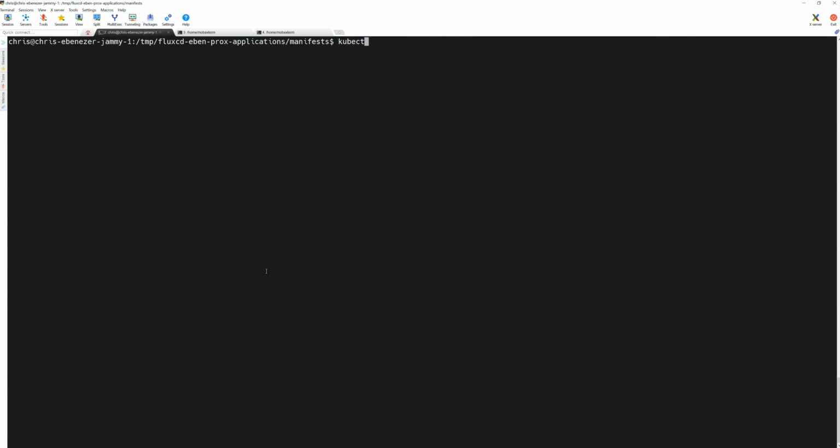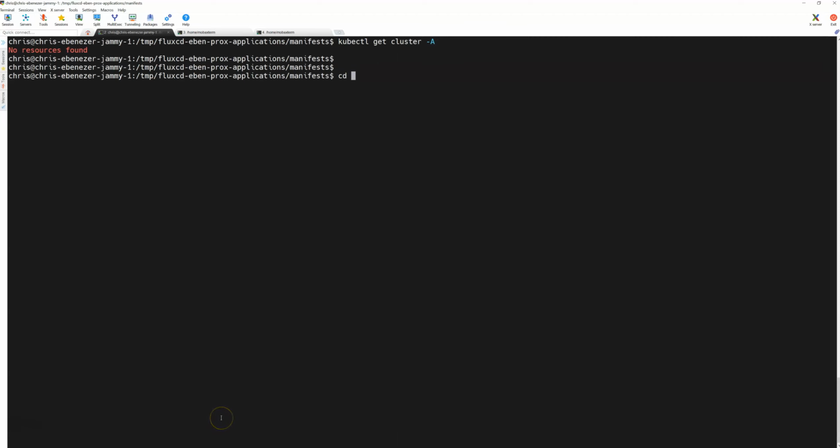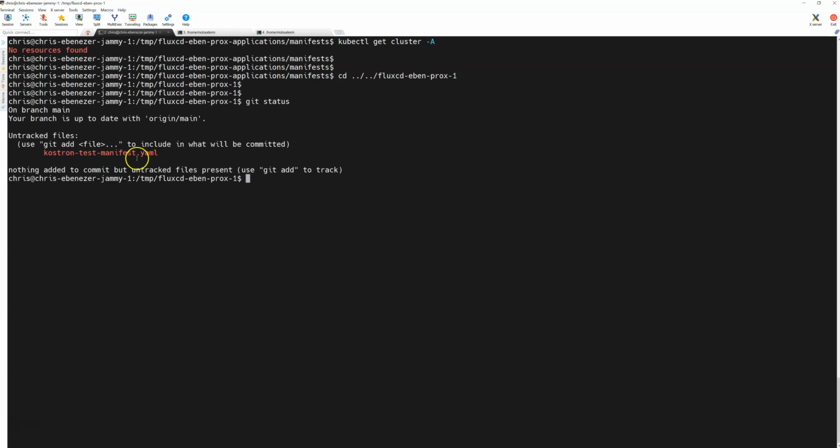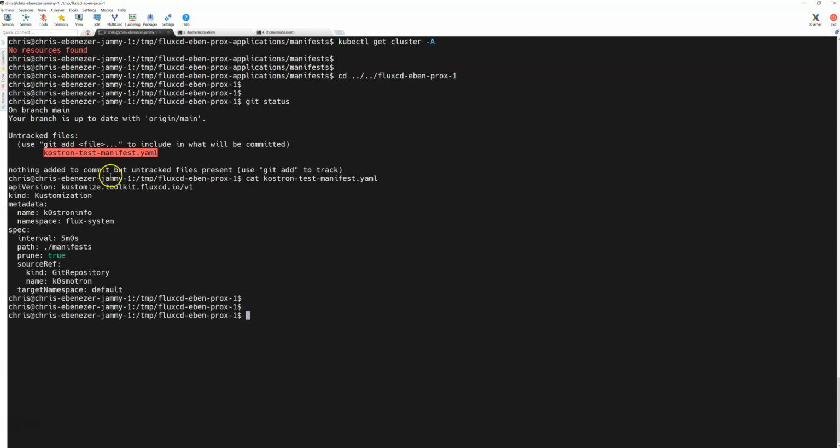But then let's see, we don't have any cluster resource currently. So we see we don't have anything there. And so what we just need to do is to go back to the original GitHub repo where Flux was initialized. If we do a git status, we see that we've added this manifest file. And like I said, this manifest file is only doing one thing: it's creating a customization, and then it's going to apply whatever is in this manifest file.